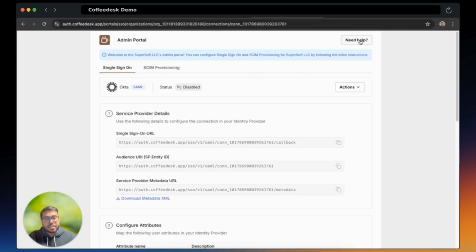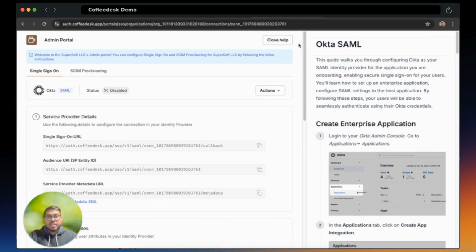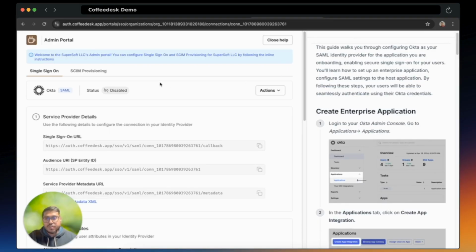There's a need help section right here. So if I click this, the documentation is embedded into the link itself so that users can refer to the support documentation in case they feel lost or confused. So I'm going to go ahead and set this up.